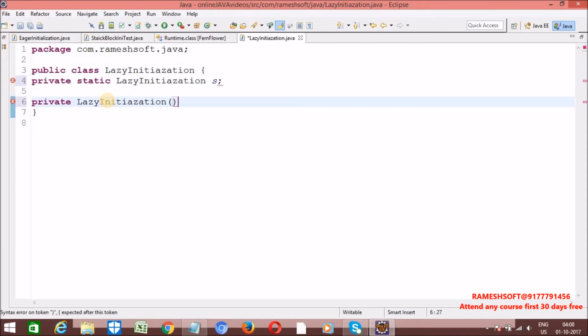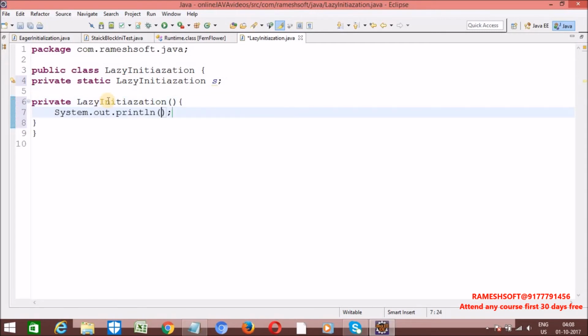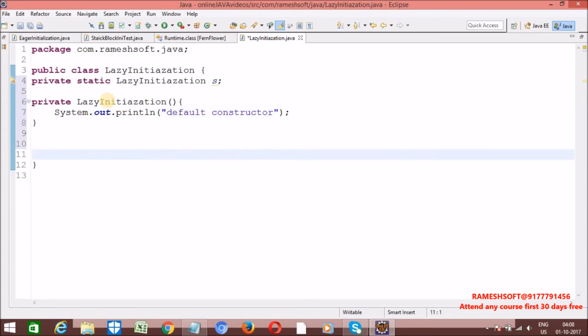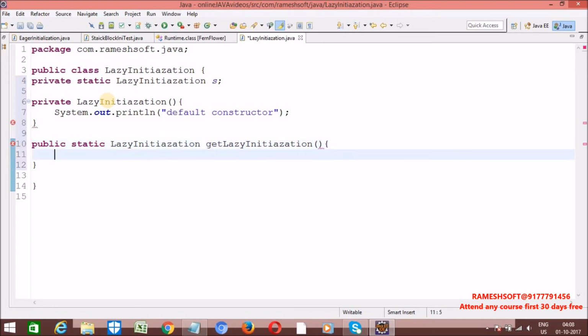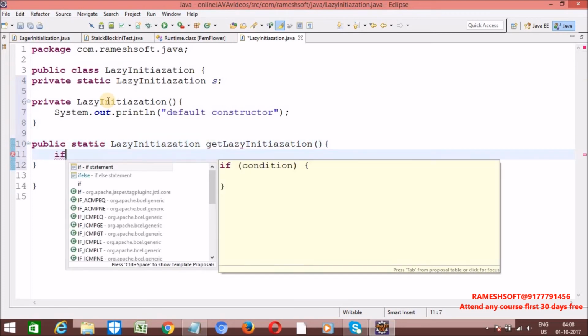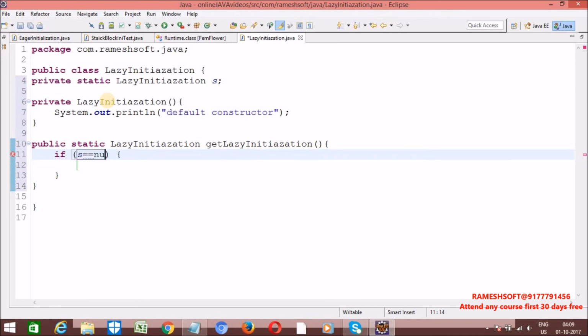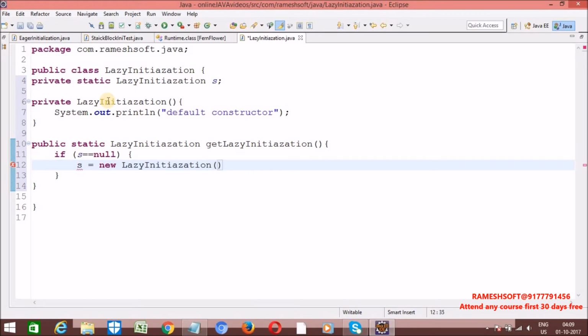We know that whenever we declare a private constructor, we cannot create the object outside the class. And let me have a public static method, get, that should return the instantiation of this class. What I'm doing here: if s is equal to null, then s is equal to new object, and return s.